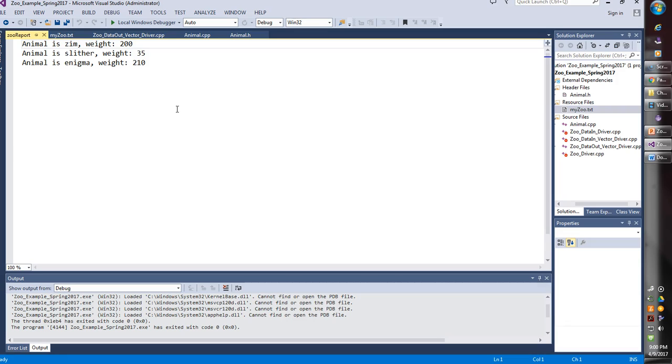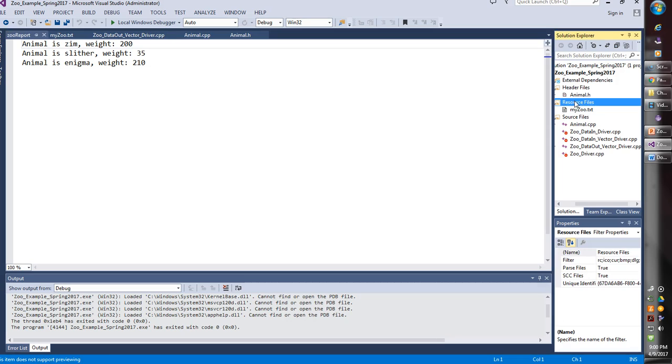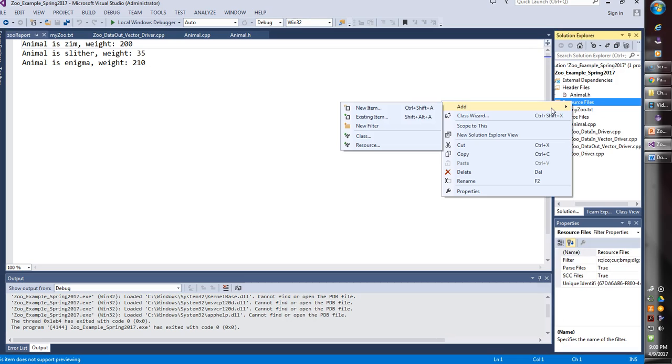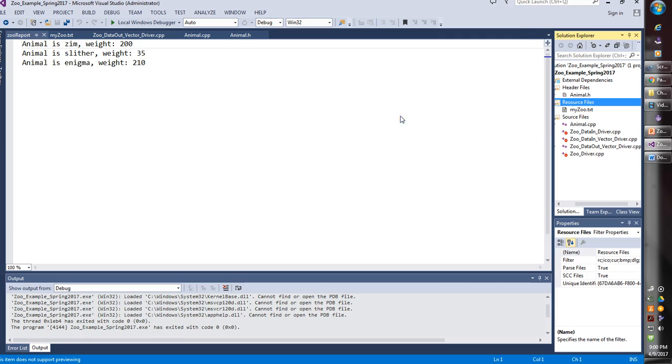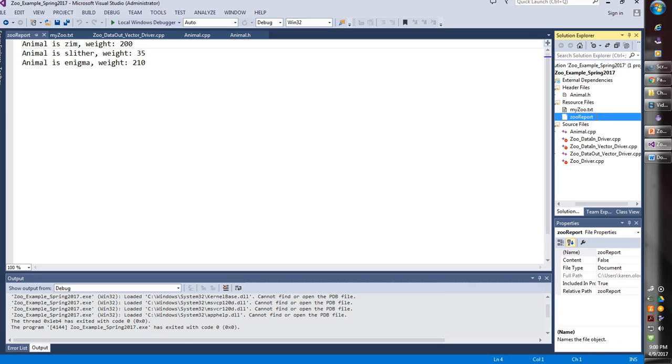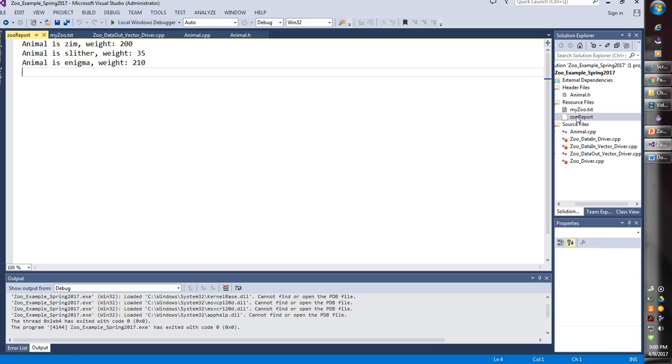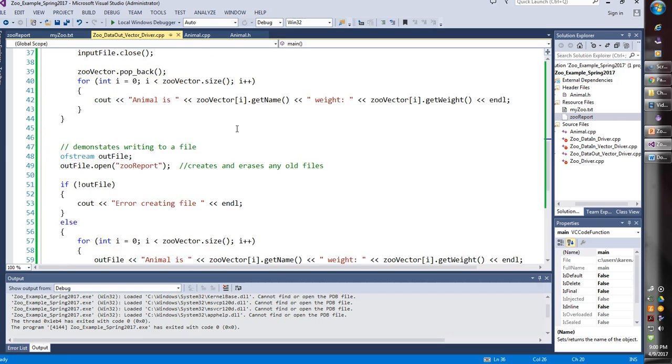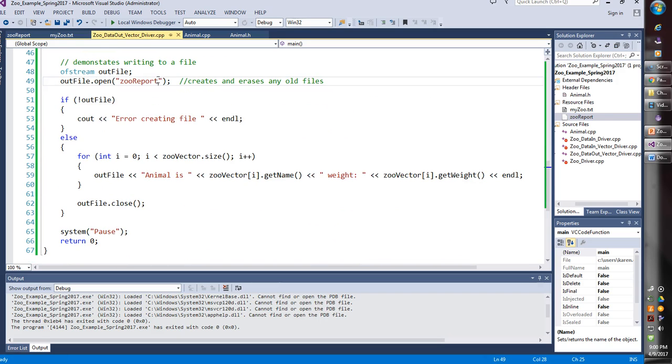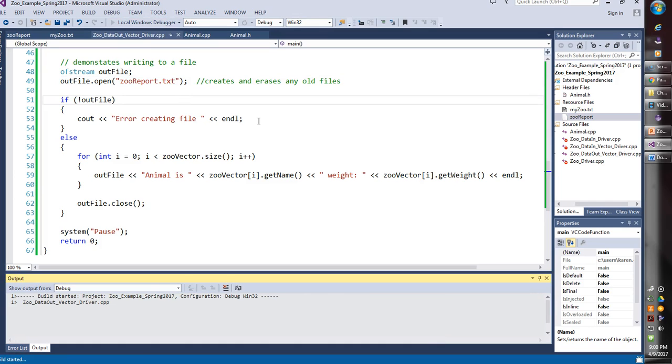Now if I want to see that over here in my resource files, I can right click and add an existing item, and just add Zoo Report. And then it should show up over here in my resource files. And if I double click on it, it should open up. If I want it to be named as a .txt file, which I prefer, then I need to make sure that I add that here when I create it. So let me add the .txt, and we will run the project one more time.